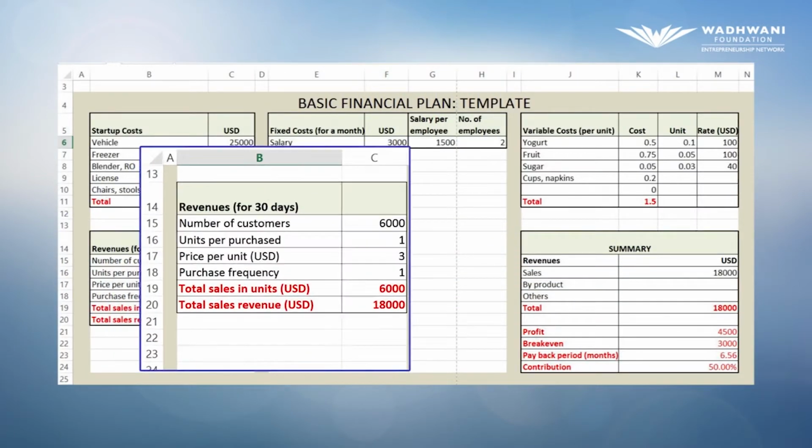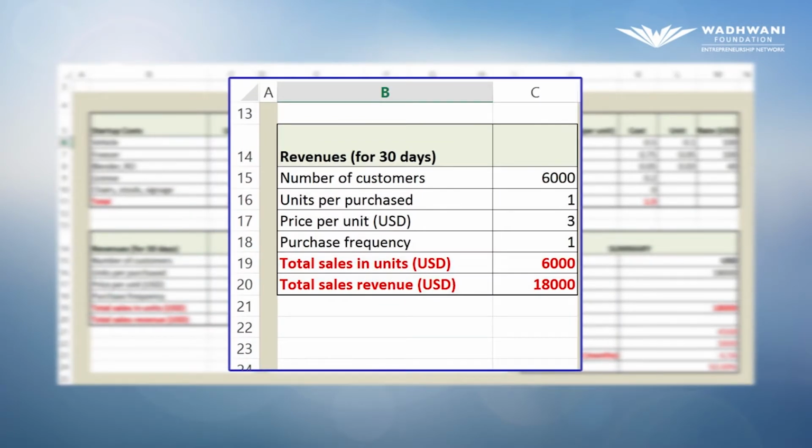In the revenue section, write down the number of customers you expect every month in C15, the number of units each customer purchases every month in C16, the price that you think your customers will pay per unit in C17. Write down the purchase frequency of each customer in C18.